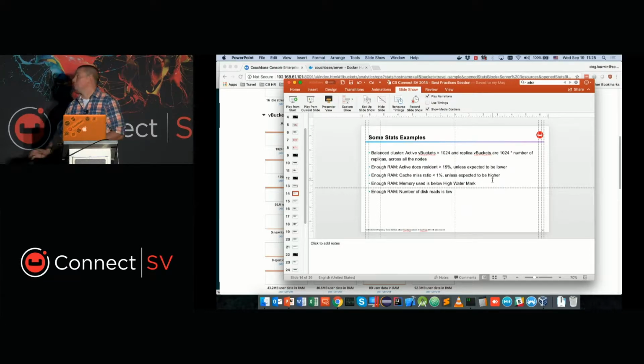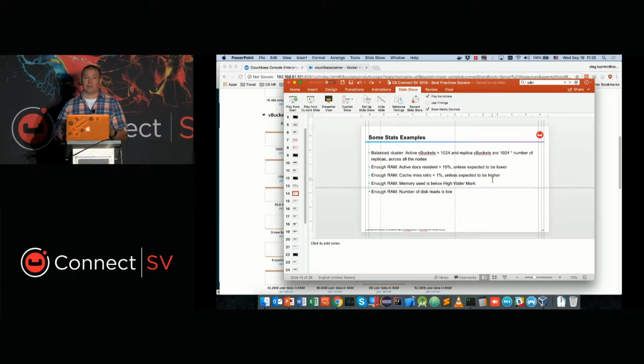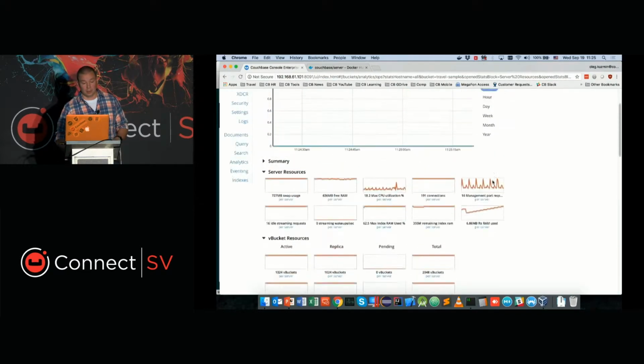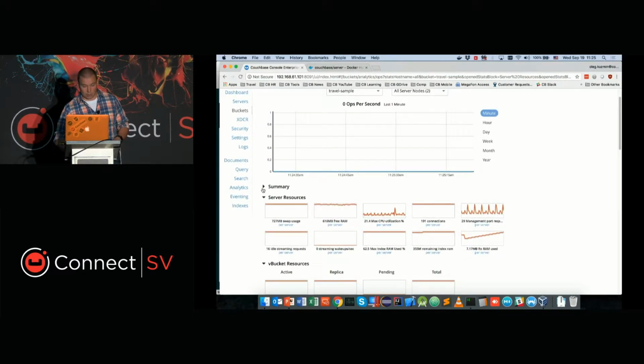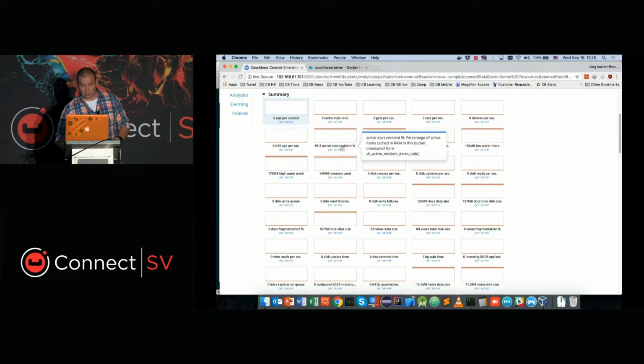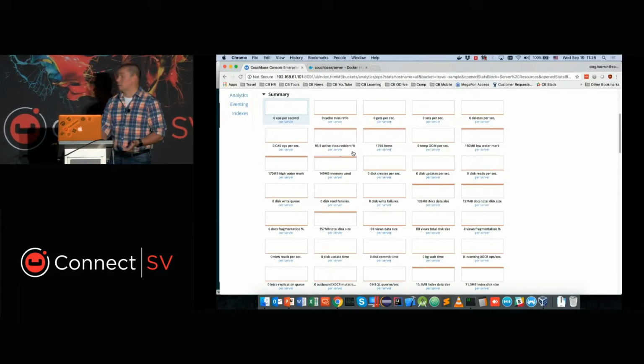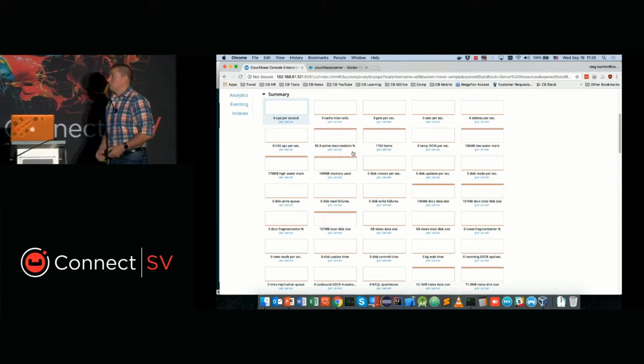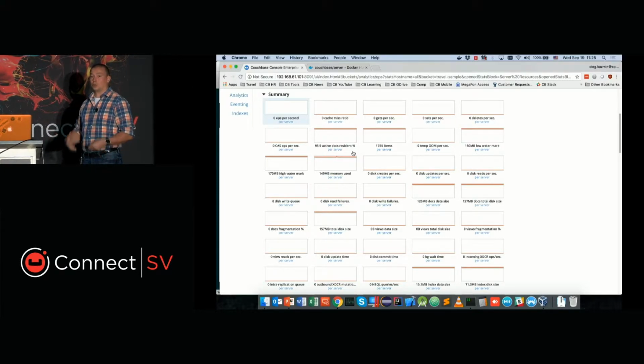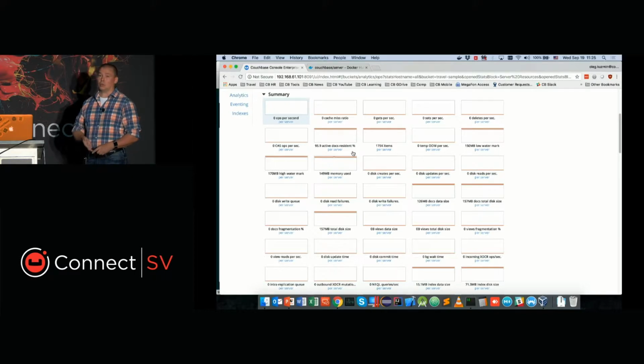Okay, enough RAM. Since Couchbase is the memory-first system and your performance directly depends on how much data you have in the RAM, it's a good idea to keep track of several different metrics that actually talk about RAM. So active document resident, this is on the summary bucket. It's right here. So 100% is the best, which basically means all your data that you have in the bucket is currently in the memory: all your document keys, all your document metadata, and all your document values.